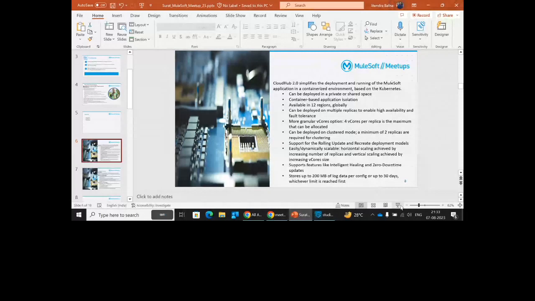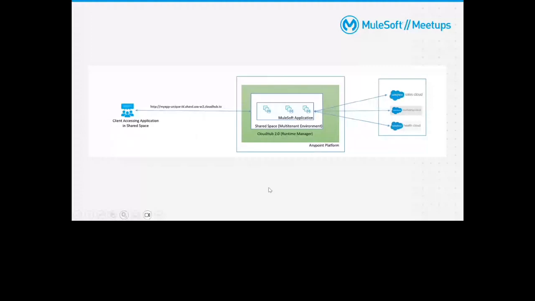You might be aware that in CloudHub 1.0, we have something called shared load balancer, where you deploy the application on the shared load balancer. Here we call this a shared space. This is the typical architecture of the shared space, where you don't have to configure anything for deploying the application into shared space. Everything is ready-made. Basically, you can deploy only those applications in the shared space where you want to only connect internet-based applications or SaaS.